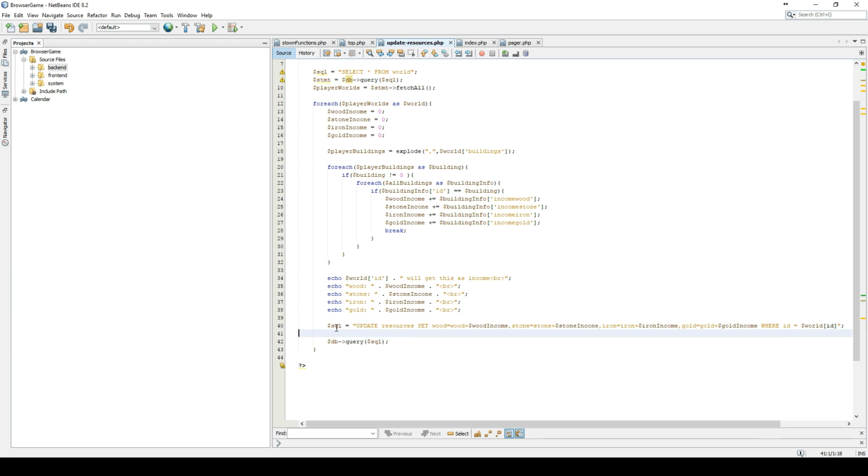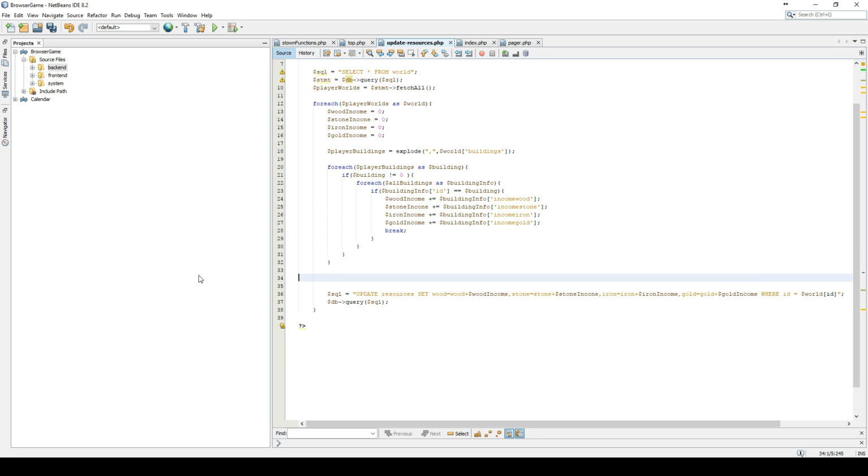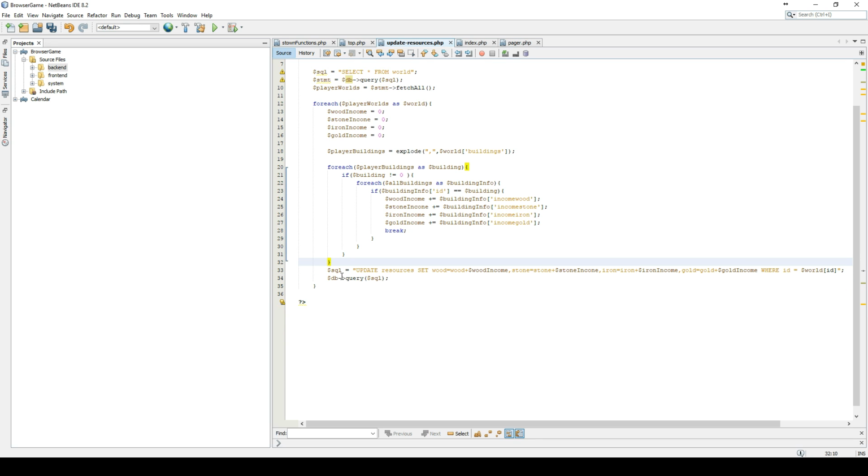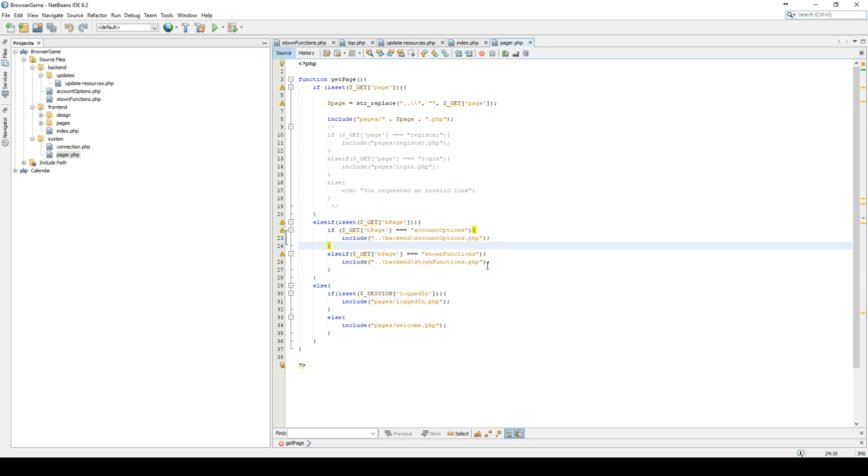Let's just clean up. Let's just remove all of these echoes. I mean, they don't hurt anyone because no one can reach this file from the internet. They can go to our index file, and our pager function can get them to backend pages. But we hard coded this, so they can only reach these two pages, the town functions and the account options. So it should be fine.